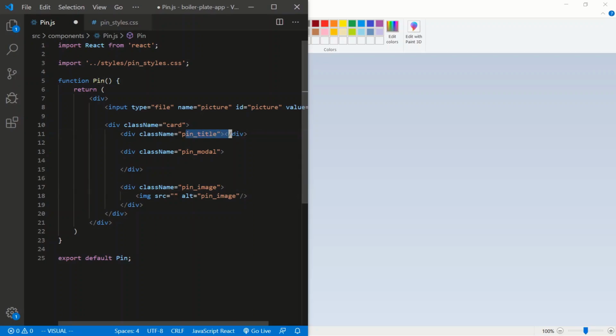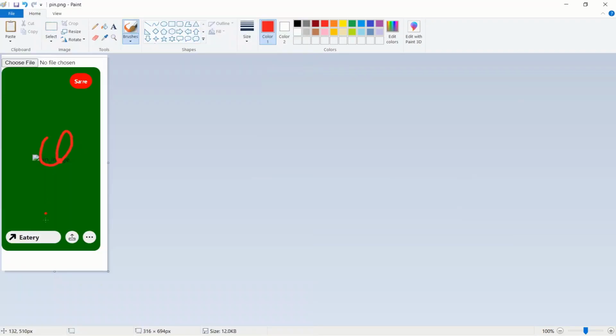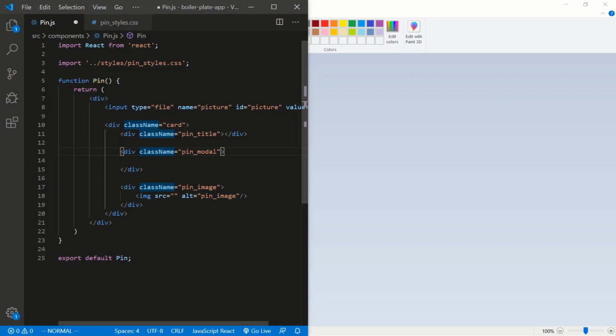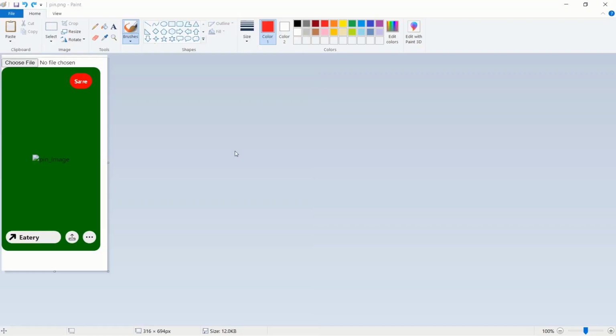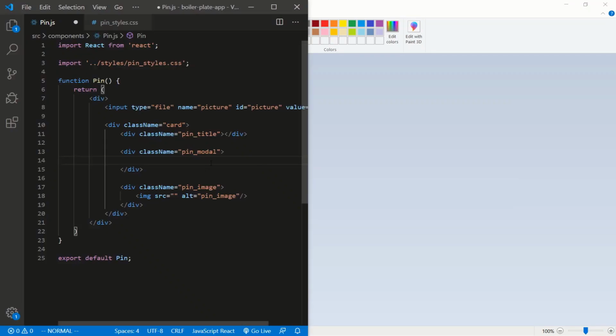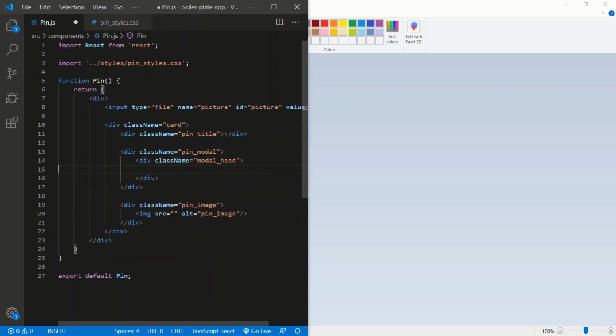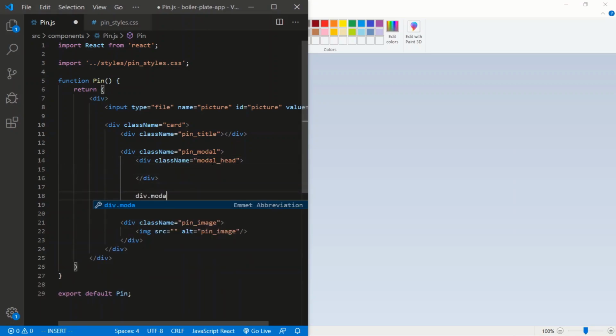We have the title that the user's not going to see. We have the modal, the overlay. Then we have the actual image underneath the overlay. So in the title, we don't need anything. Pin modal, there's two sections. There's a header right here and a footer right here. Let's do this. So let's do div modal head, and we'll do div modal foot.